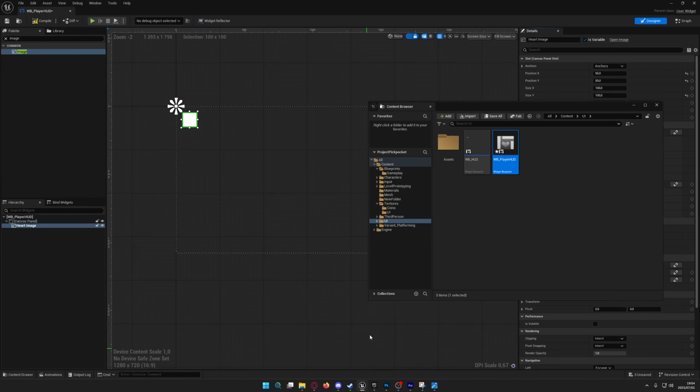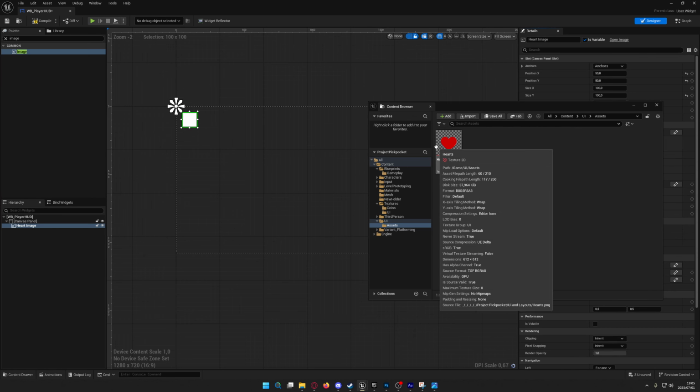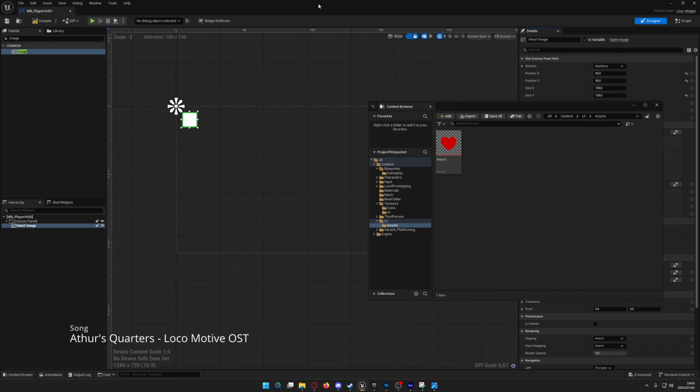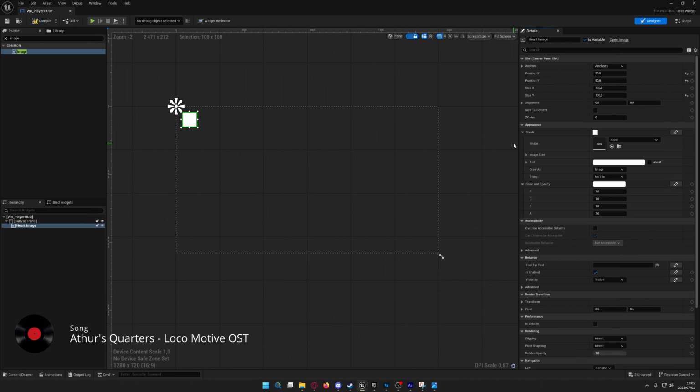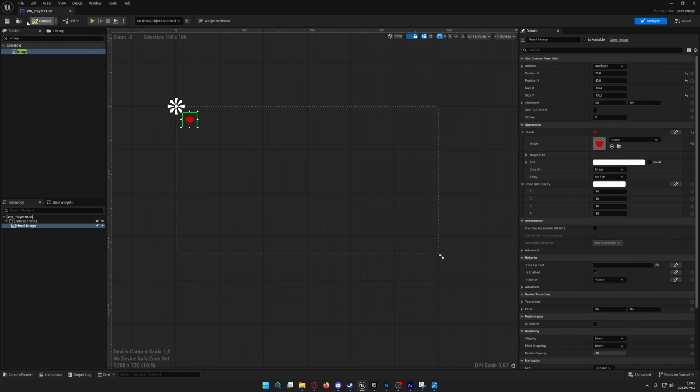Okay, so back to your content browser. In your assets, just import your image. You can see mine is just this basic heart. And once it's imported, just save it and then back to your HUD. Then under brush settings on this image, we're going to go here and just type in heart. There we go. Compile and save. Okay, so now we've got the heart.